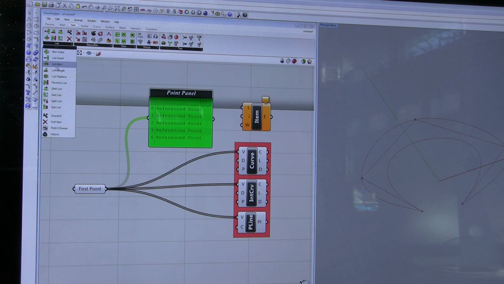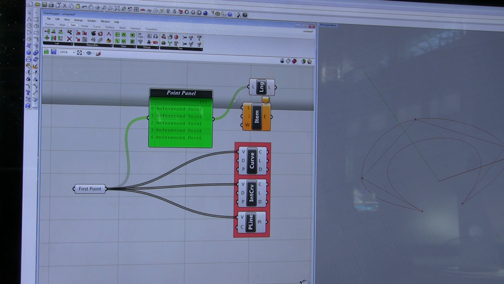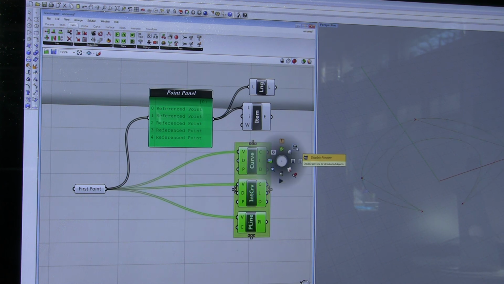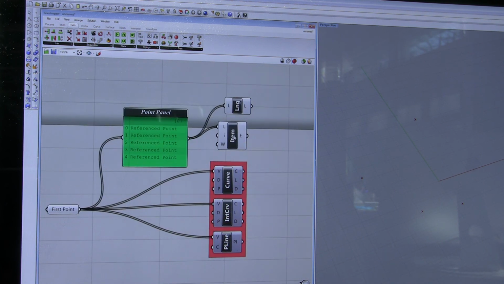So if we grab a list item and also a list length, and we plug this into both of them, what we're asking for is the 0 index. So we want just this first point. So if we hide these, by middle clicking on your scroll wheel and clicking disable preview for all of them, and then we click on the list item. Sorry, we'll plug this point into both of these. What you'll see in your Rhino geometry is this point right here is becoming highlighted because we're asking for just the 0 index point. So this is only giving us 1 point.